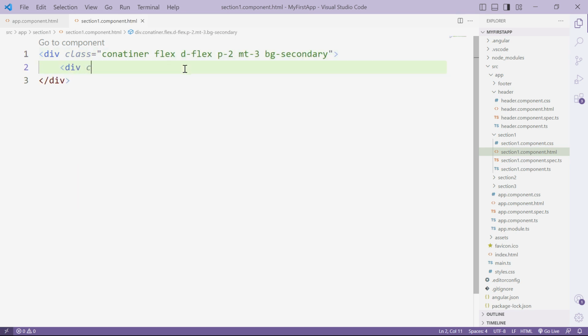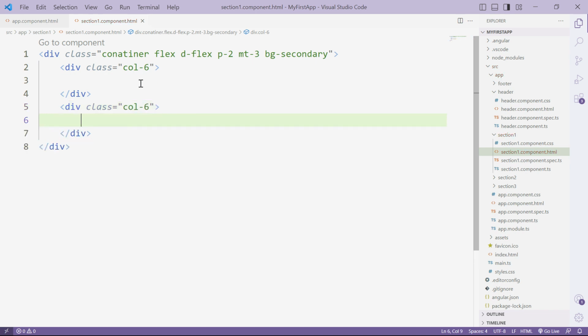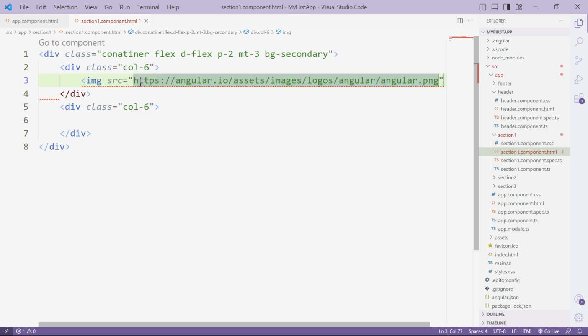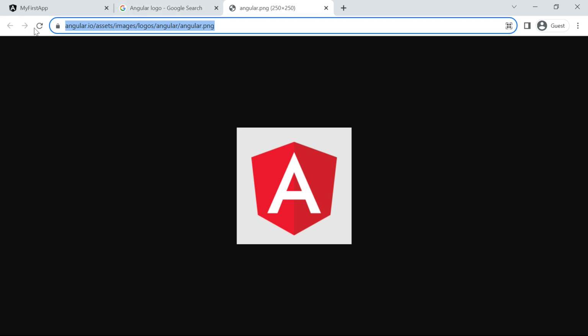Okay, so two more divs I'm going to write. So div with the column, let us say 6, and here one more div for our paragraph, that is also for column 6. Right, so in the first div I wanted to write the image, so image tag with the source, this is the source, and let us check. Okay, let us put some data also.